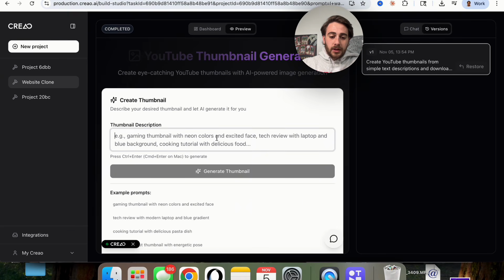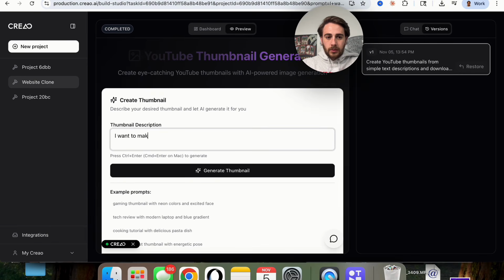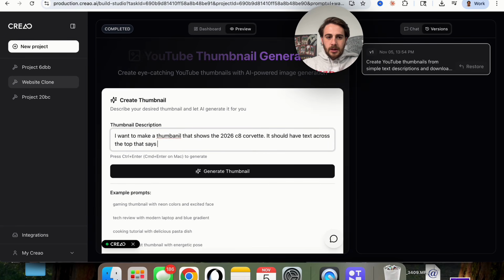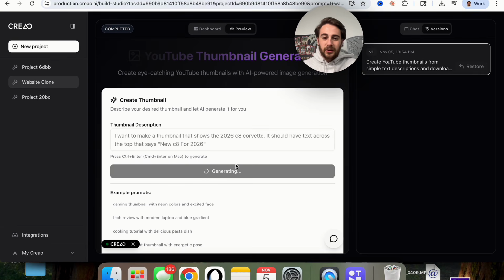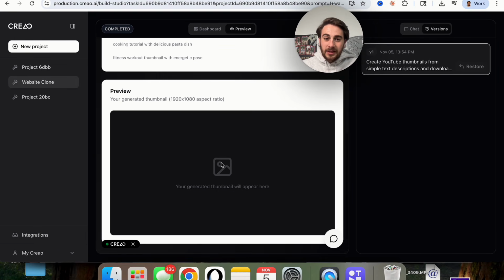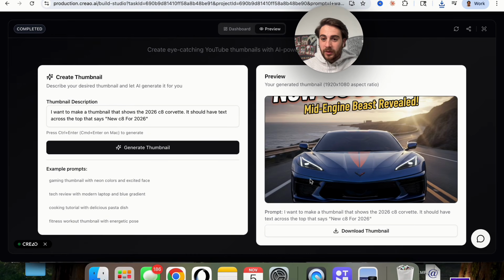I'm going to come over here and I'm going to say I want to make a thumbnail that shows the 2026 C8 Corvette. It should have text across the top that says new C8 for 2026. Now, I'm just going to fix the spelling there. I'm going to click on generate thumbnail, and then the thumbnail is going to be created right here, and I'm going to be able to download it and be able to see all the previous versions just like I specified in the instructions. Then we could see that's exactly what we've got right here.